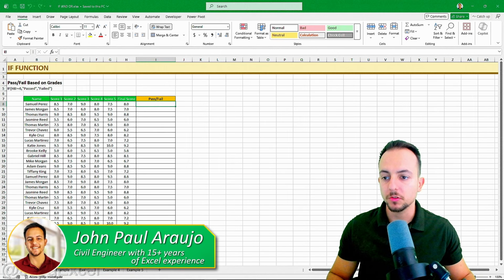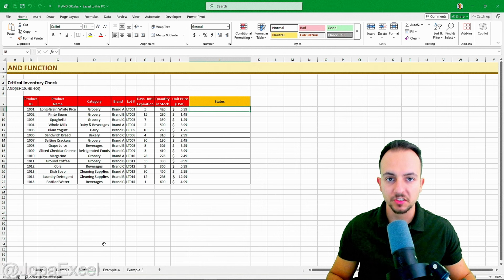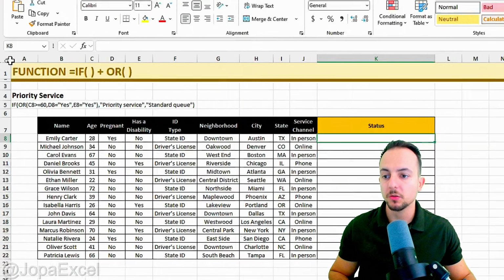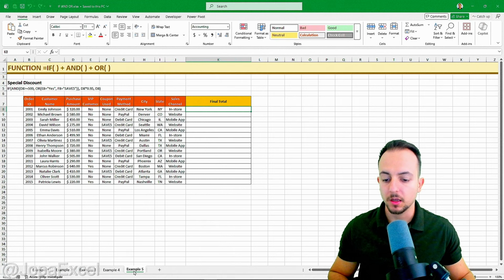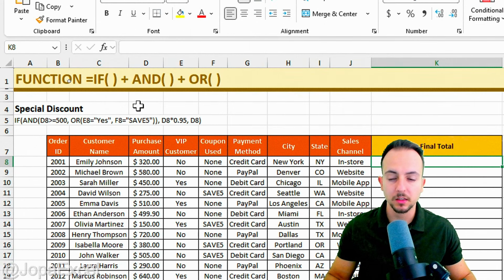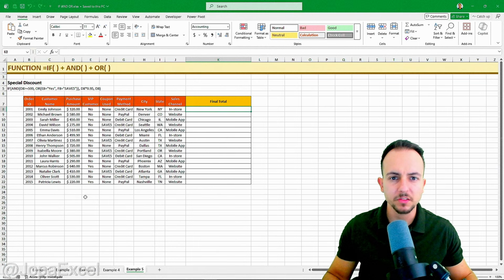Let's see how to use the IF function, OR function, and AND function separately. But we can also see how to combine those functions into one formula: IF with OR, and also IF with AND with OR. When we have a formula within another formula in Excel, we can call it a nested formula or nested function.